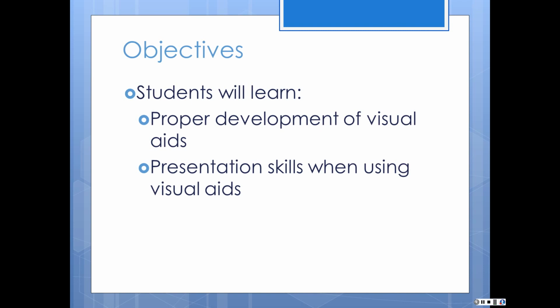There are some rules you want to follow even when giving your presentation as to how you want to interact with your visual aids and how you want to display them.